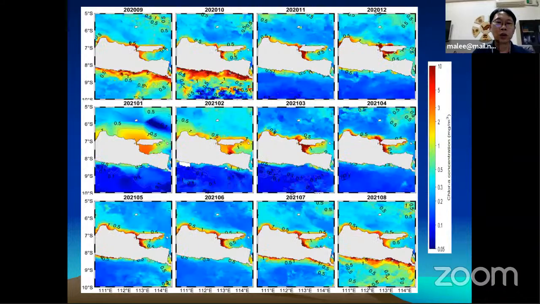And if you compare to the chlorophyll data in the same months in the south waters of Java, in the coastal water the color is near orange or red. It means that the chlorophyll-a concentration may be less than 3 or more than 5 milligrams per cubic meter. So this area, as I said in the last talk, is a phenomenon of upwelling.